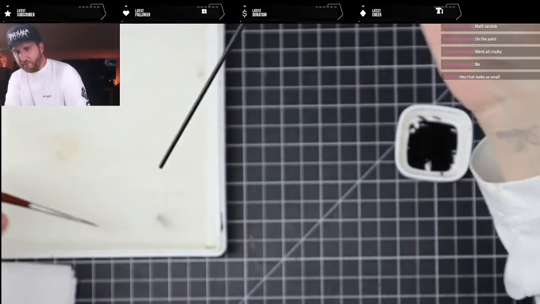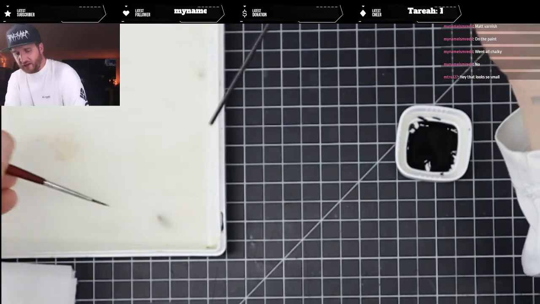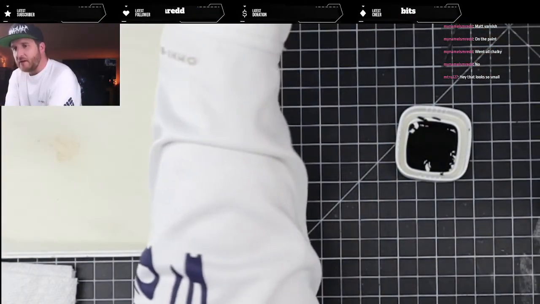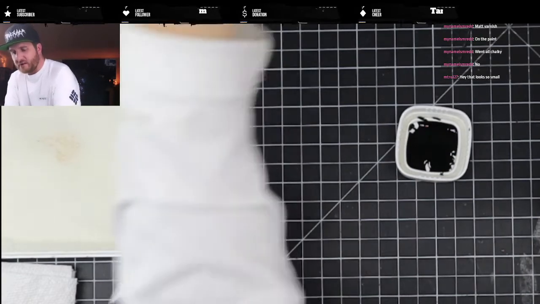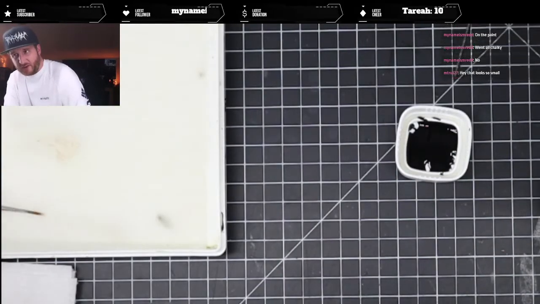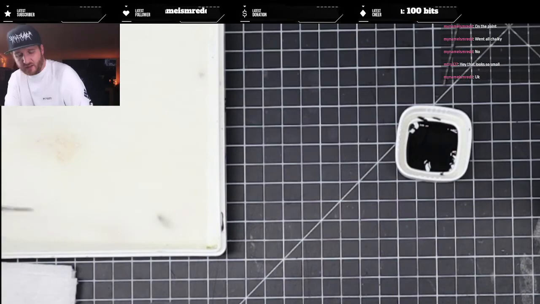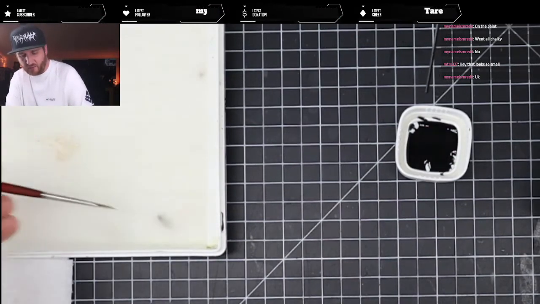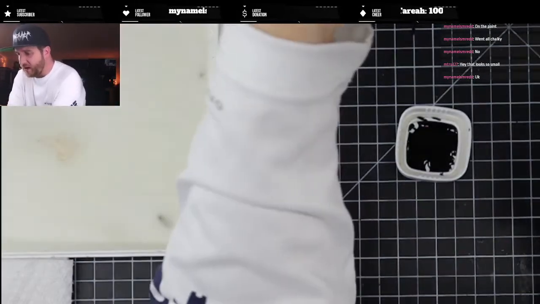Red, where are you from? You said evening, so I'm assuming you're not stateside. Testers is, I believe, a Spanish brand. Okay, UK. They should have Testers available in the UK. I don't see why they wouldn't.